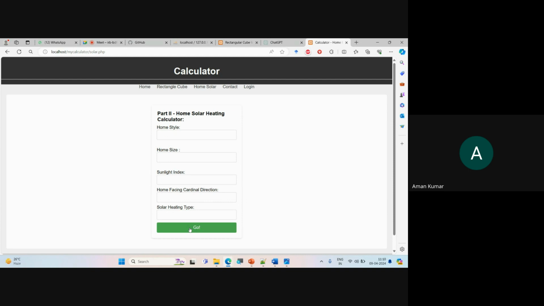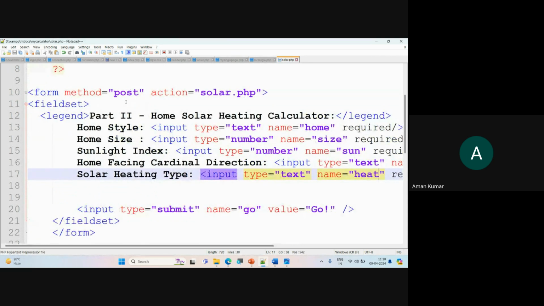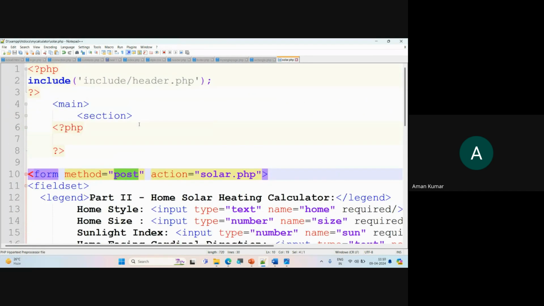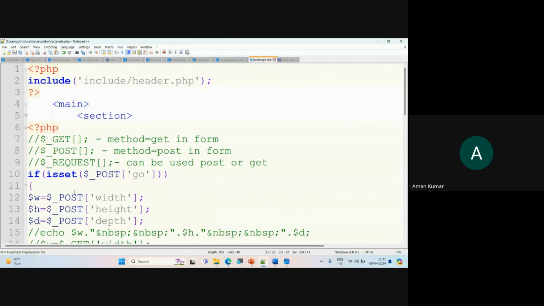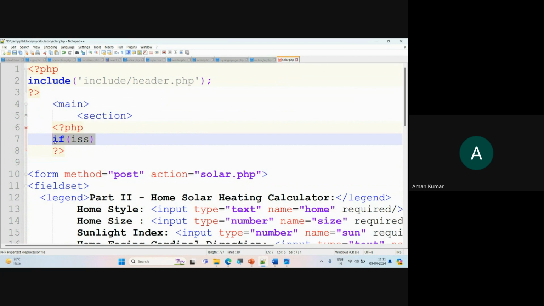Why is it not giving me an outcome? Because till now we have not written any of the logic. For writing the logic, what is most important? You just need to go to this page. After going to this page, we see, okay, this is the post method, but this is internal web page communication. If it is an internal web page, we need to write isset like this. We need to write isset for this.